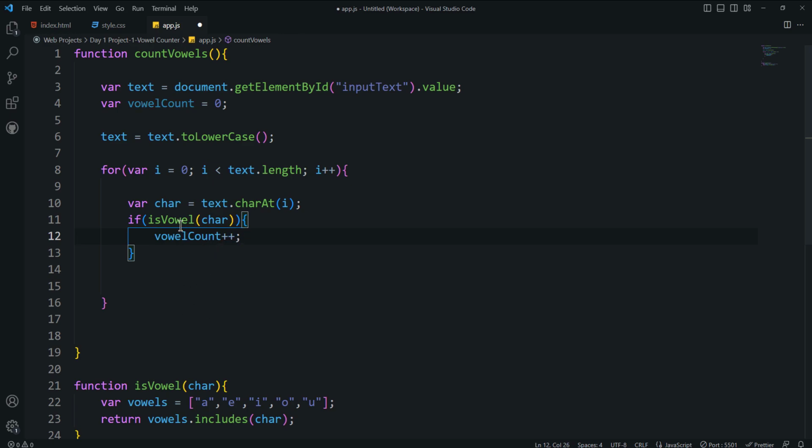Every time isVowel matches, the count increases. Suppose we take this example as an input text, or I can just use a comment here, like if we type hello. The first time this code runs, it's going to pass the h to this variable, because the index is 0. This h is present at the 0th index. So this will be passed to this variable, and the length of this entire loop is going to be 5, because the indexing starts from 0.